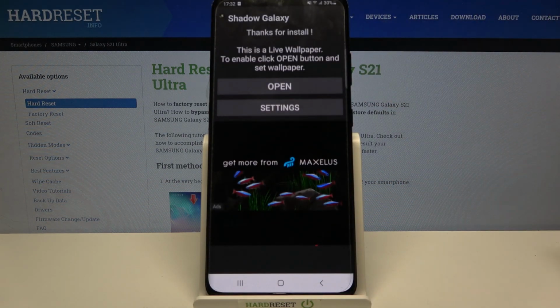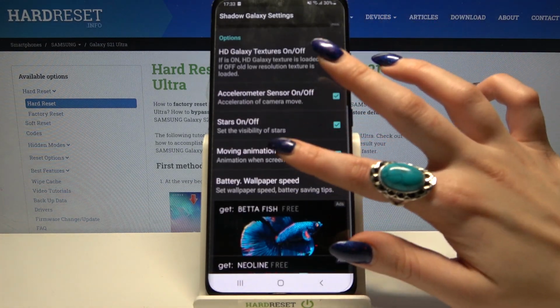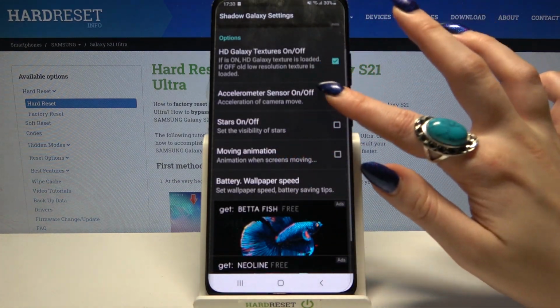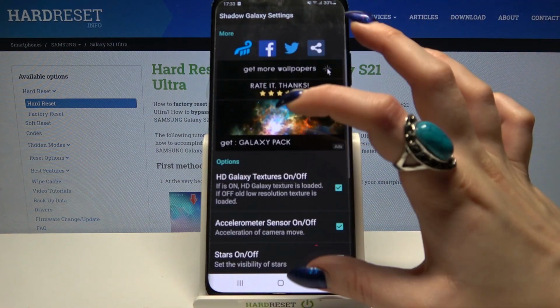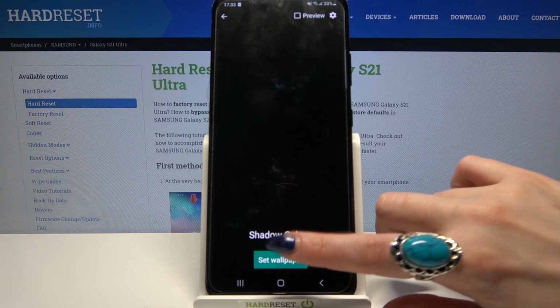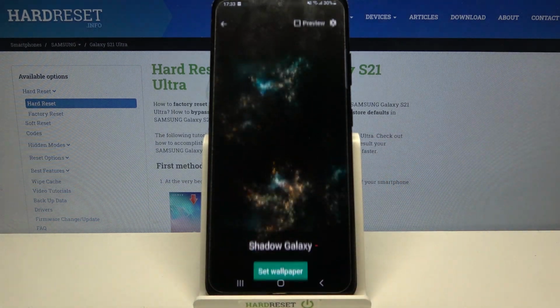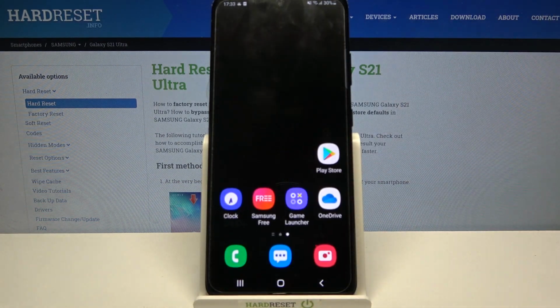Now open it and click on Settings. Over here you can adjust your wallpaper however you want to. When you're done, all you need to do is go back. Now click on Open and tap on Set Wallpaper. Decide if you want it to be on home screen or home screen and lock screen by clicking on one of the options. Now when I go back, I can see that my wallpaper has changed.